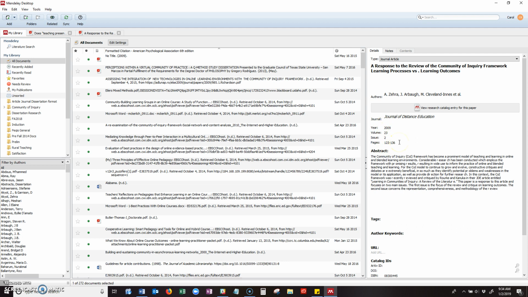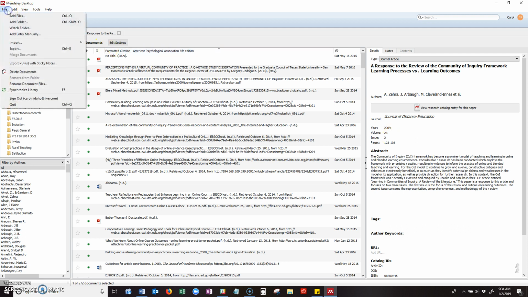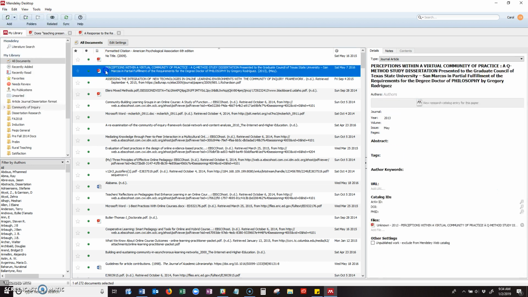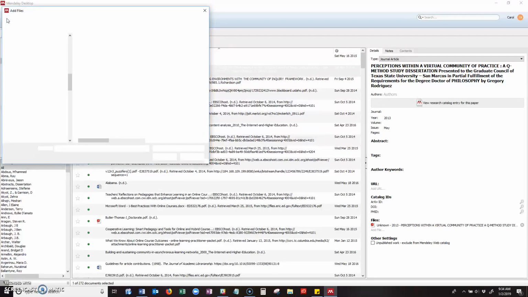Normally, if you grab a document off of whatever library and download it, and then you do a file, add files, if it's a PDF, a lot of times it will come in with all the stuff already there. But I would always make a habit of checking it here, and that way you know it's got the correct information. And if you want to add one, you can add one.